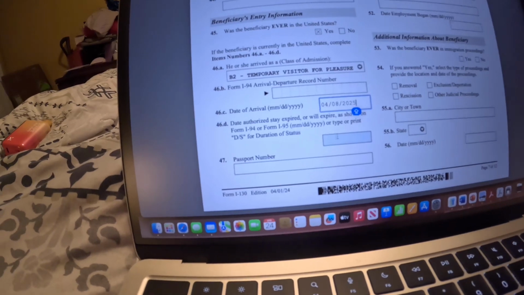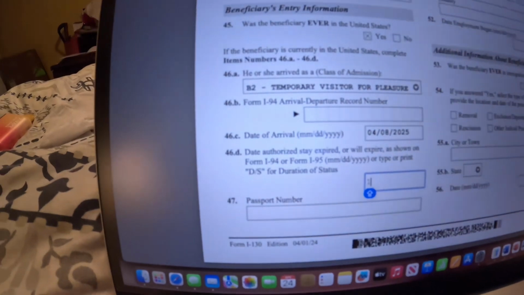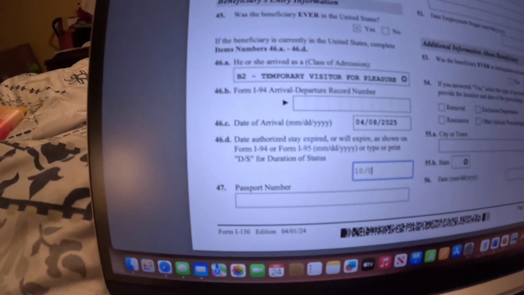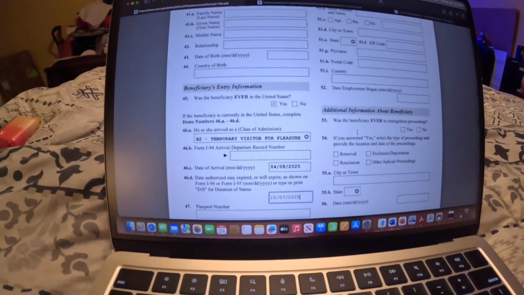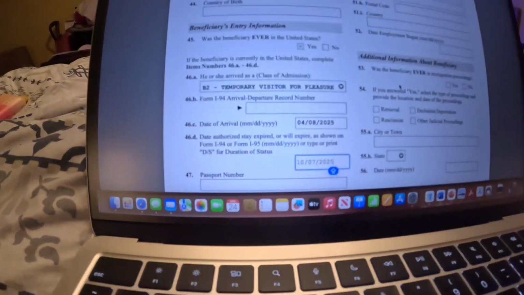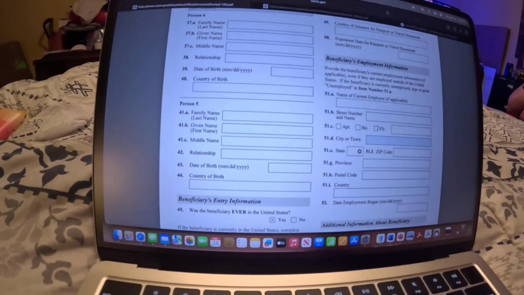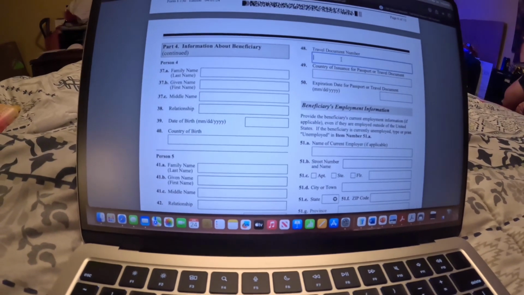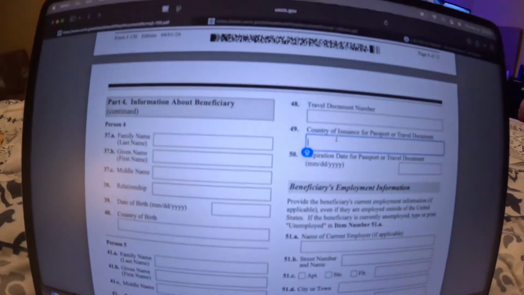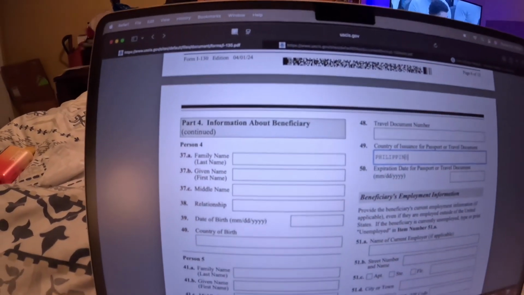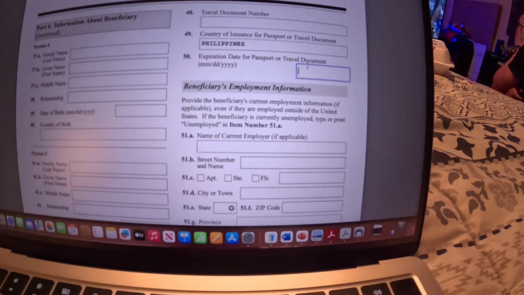DS, if there's, makikita mo naman doon yung sa I-94 record mo. Pero sa akin, meron lang specific, October 7, I guess, 2025. Okay? And then, next is passport number. You will write the passport number. Tapos, expiration ng, so you don't have to write the travel document number, not necessary. Country of issuance, so you will put Philippines. Then expiration date of passport.